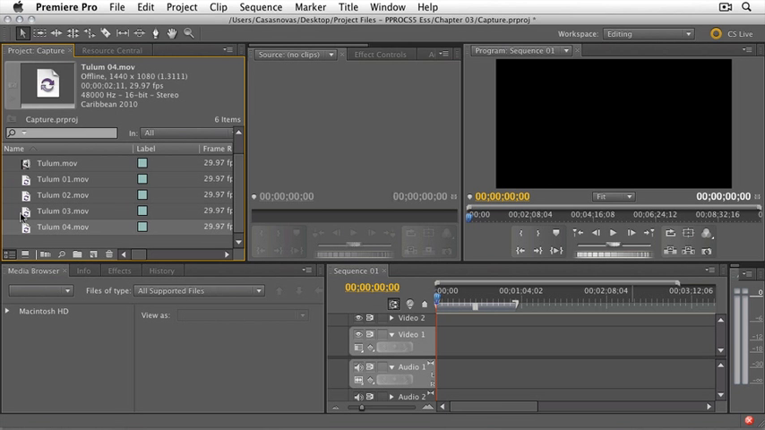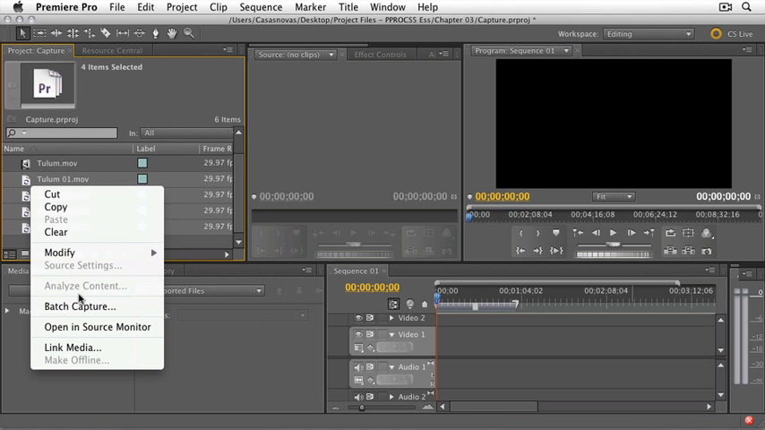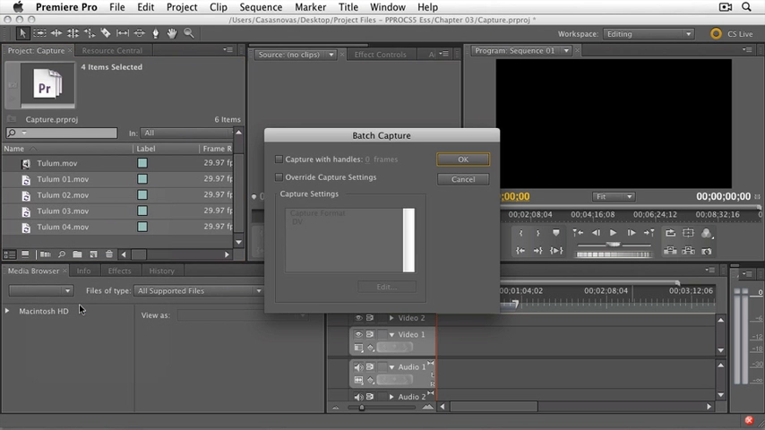We can do that by clicking on one first, press and hold the Shift key, and then click on the last one. This selects all 4 of them. All I have to do now is right-click anywhere on these clips, and I'll choose Batch Capture. A new panel opens up.